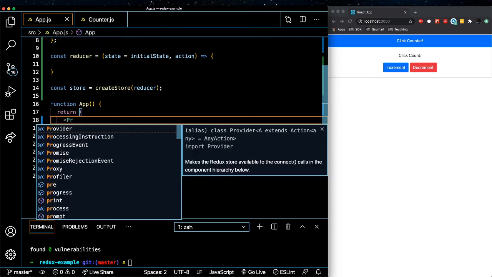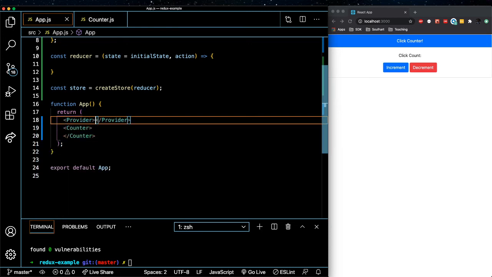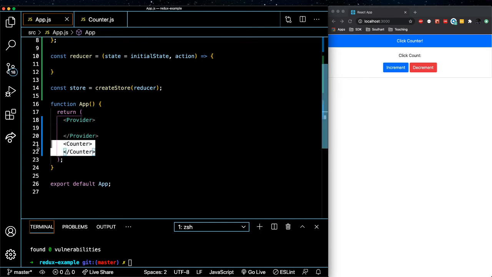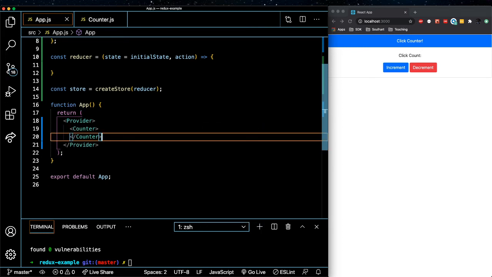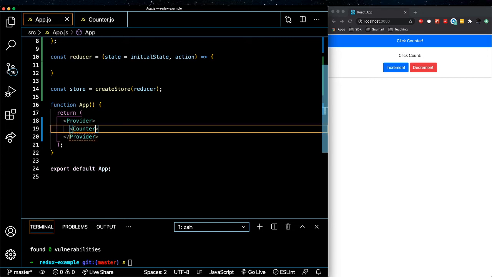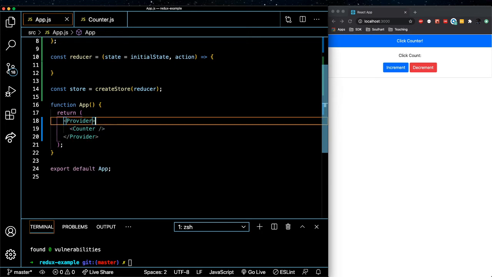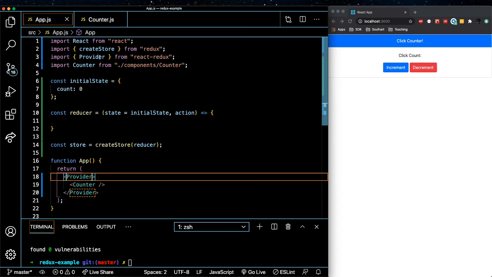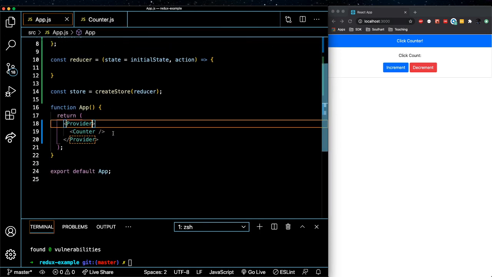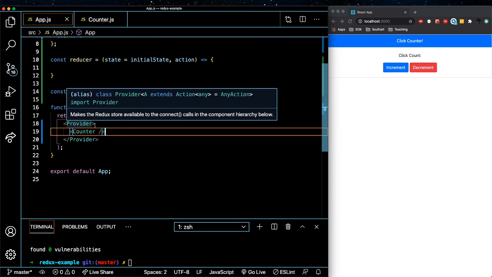So I'm going to create a provider component, which we just imported. I'm going to move this component inside. Let's go ahead and format this. So this is how it looks like. Let me use the self-closing tag over here. And this is how you do the provider. So when you're creating a Redux application, make sure to import provider, and then all your components are going to be inside the provider component. Your provider is going to be the parent component for everything.